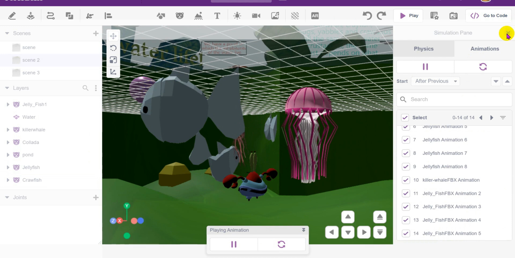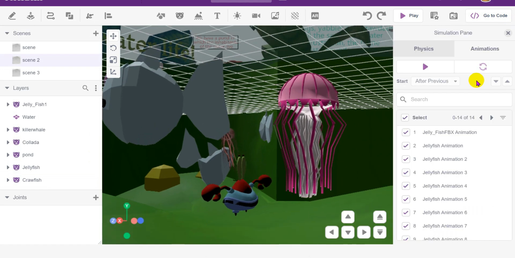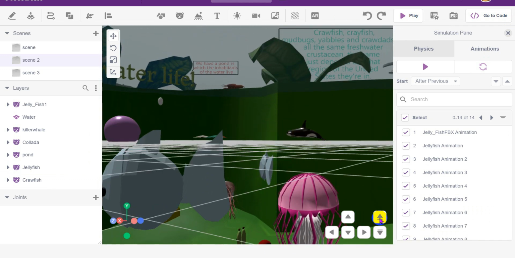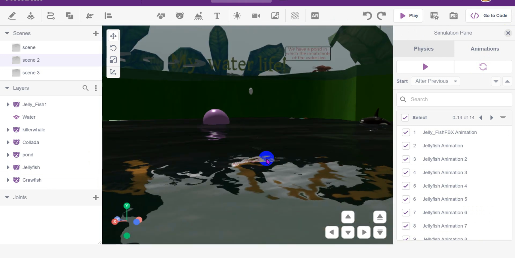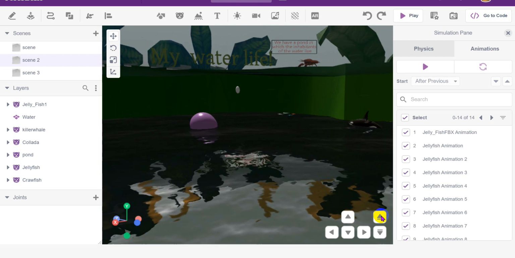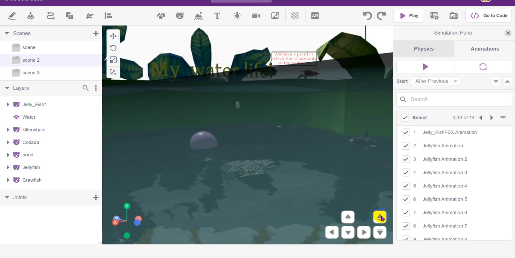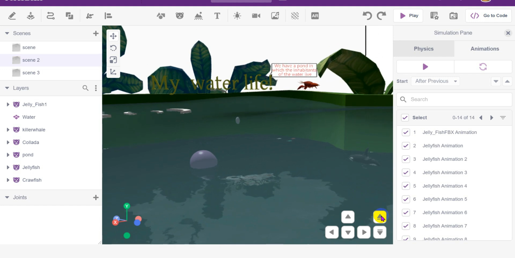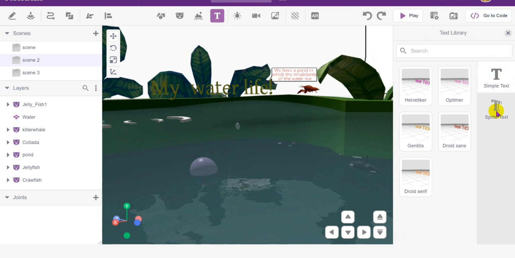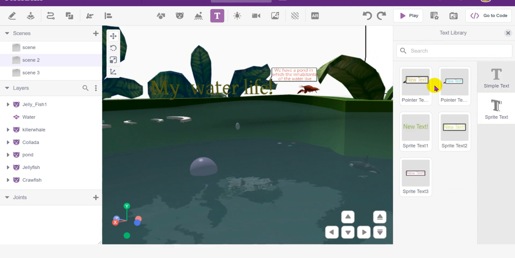Another fish, jellyfish, and outside of this pond, we can see text about water life, my water life, and useful information for little children. I use text from here, you see, simple text and sprite text. I think it's a very useful opportunity to make storytelling.